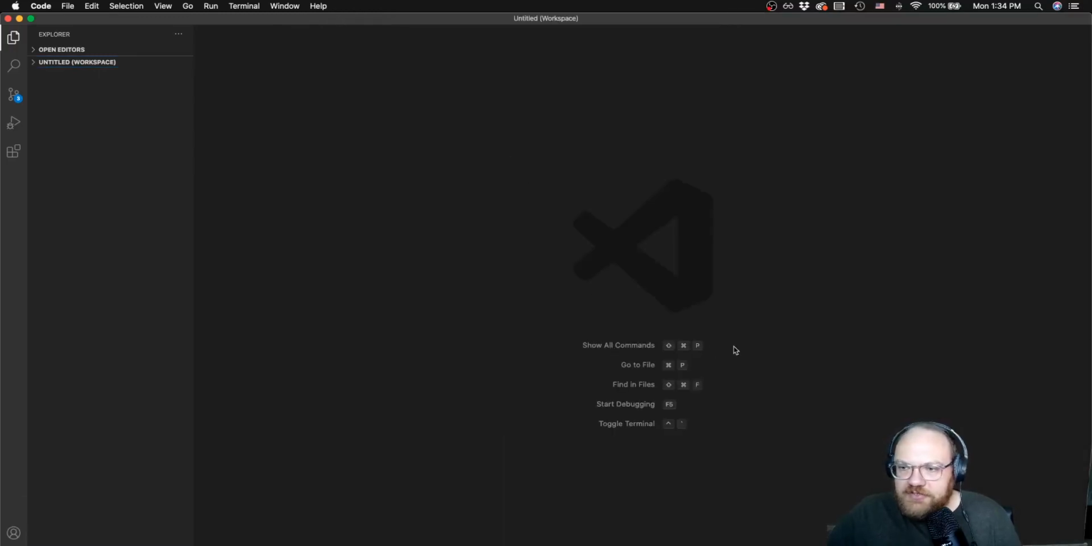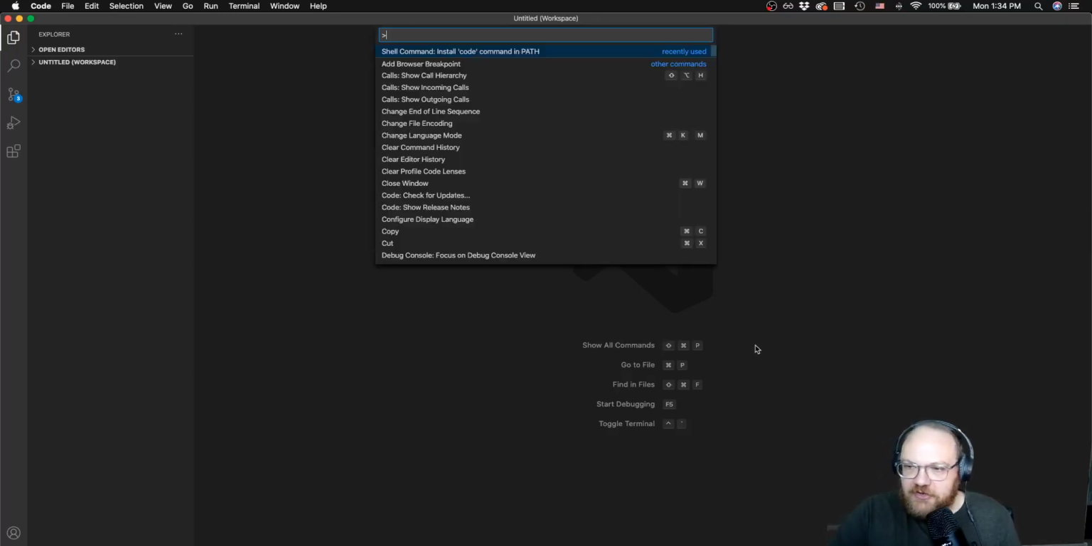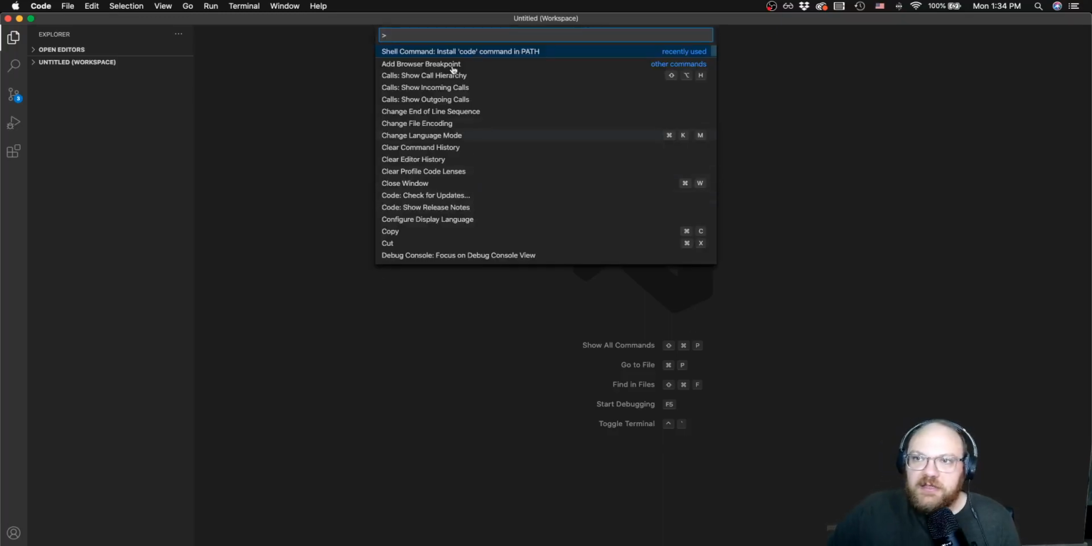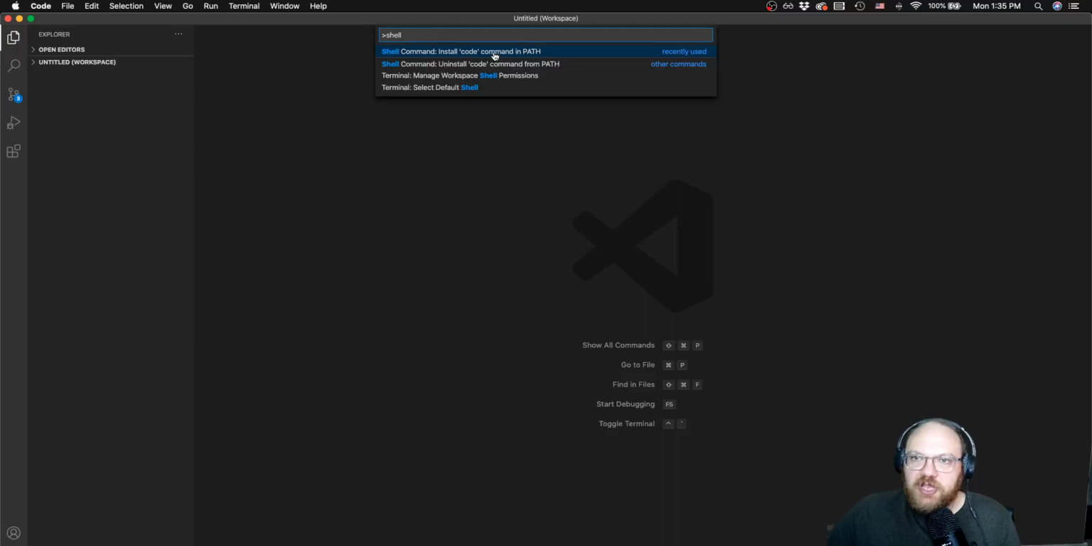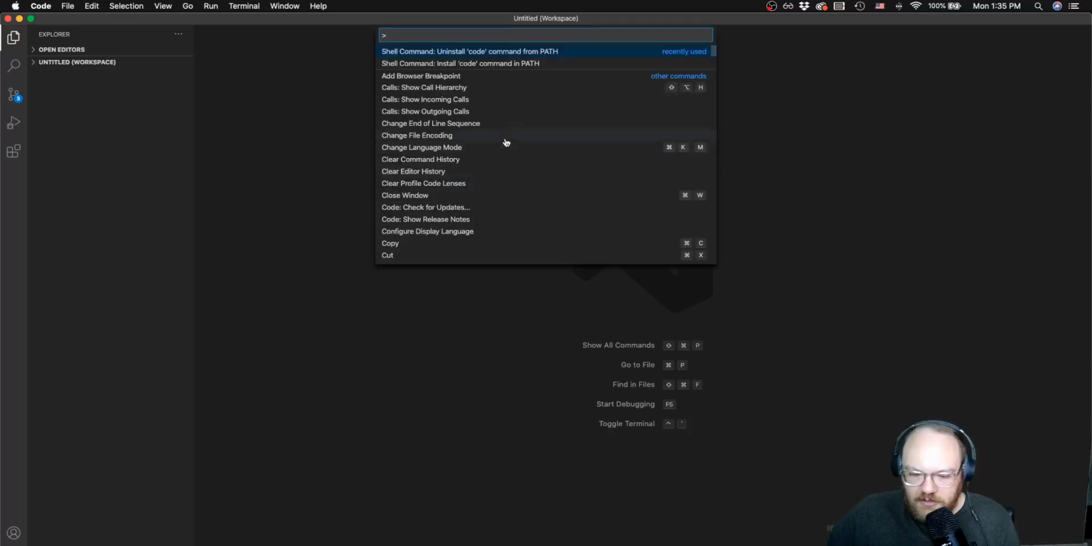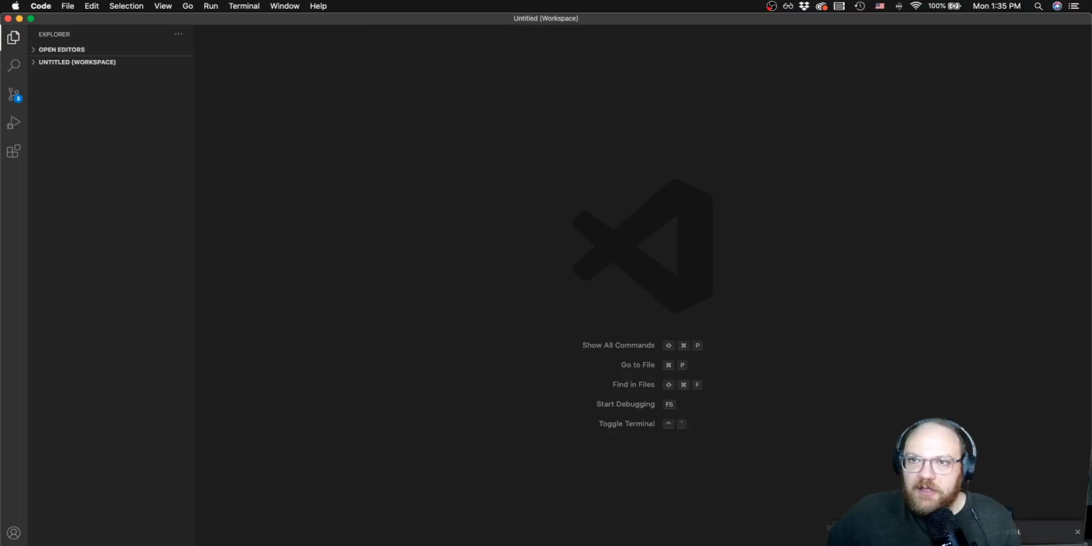But the first thing that we're going to want to do is show all commands, and I can see that I do Command-Shift-P to get there. What I want to make sure that I run is this install code command in path. If you do Command-Shift-P and that isn't right at the top, if you just type in shell, then that will be the first. I'll go ahead and uninstall this one, and it'll say, oh, it's not there. Then Command-Shift-P again, I want to install this in my path. And then I can see that it is now successfully installed in my path.